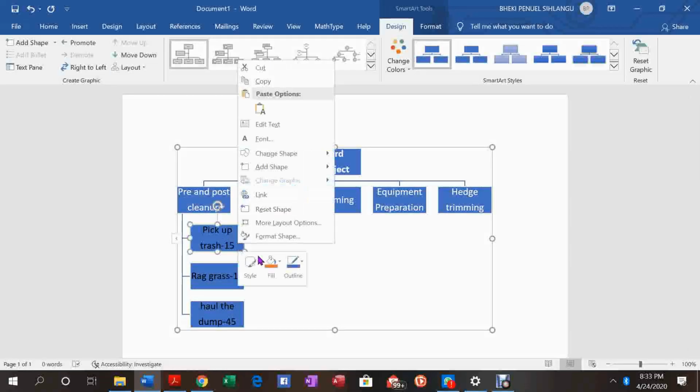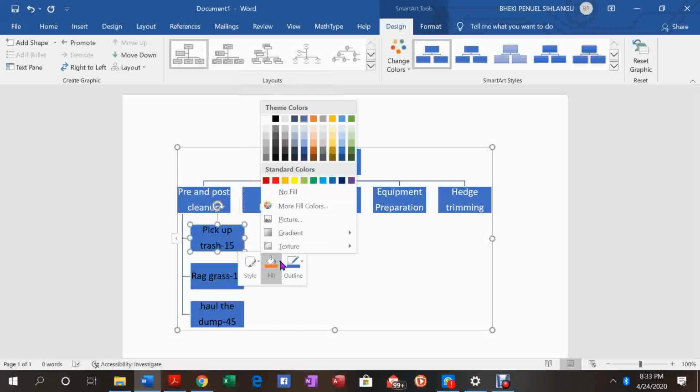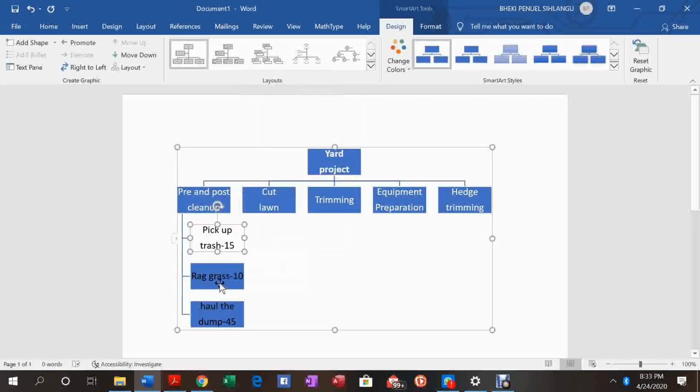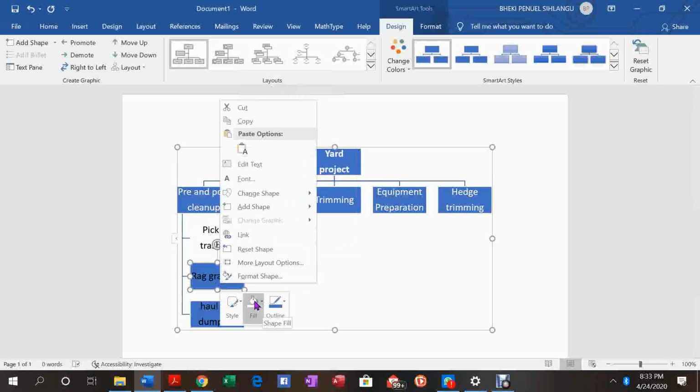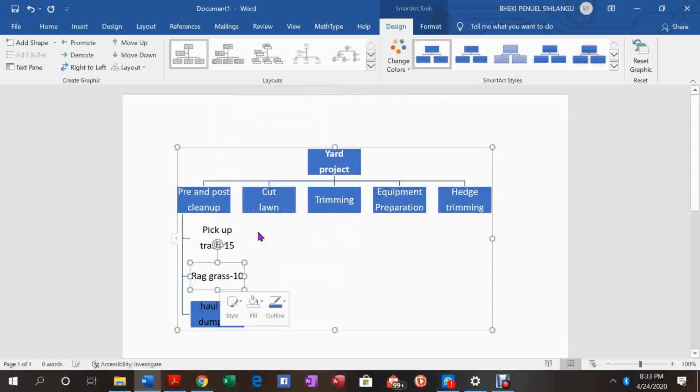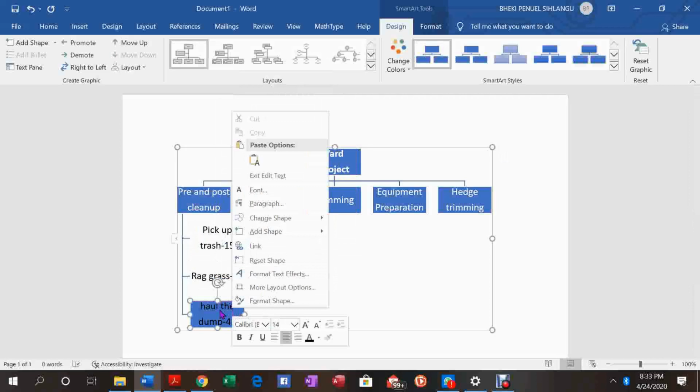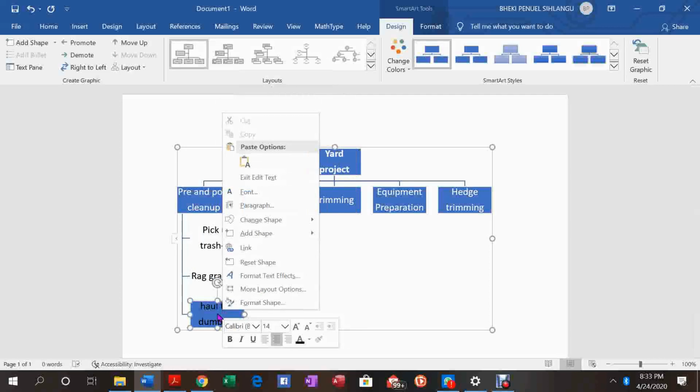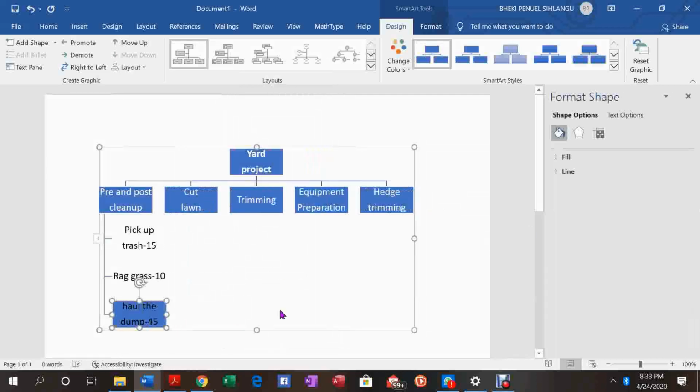Then I can change the shape fill. Just highlight it, click shape fill, click where to change shape fill, no fill. There you go. I come to the second one, shape fill, no fill, done. Then I come to the third one, shape fill, format shape. Then we want it to have no fill. I'm gonna say no fill. There we go. It is formatted. Done. Then I need to add other tasks after this one.